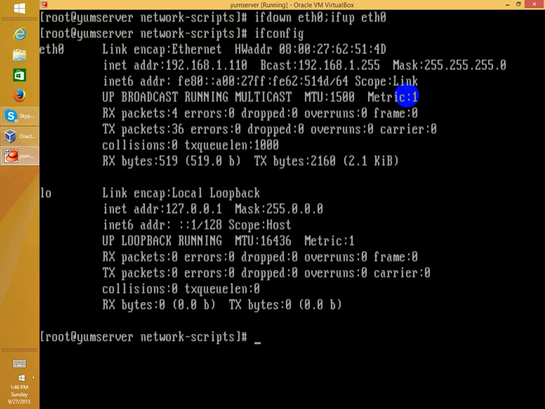Restart the network service. service network restart. You will see, you will disconnect here because you are connected from the console. Close this and open a new terminal and connect again using the new one.